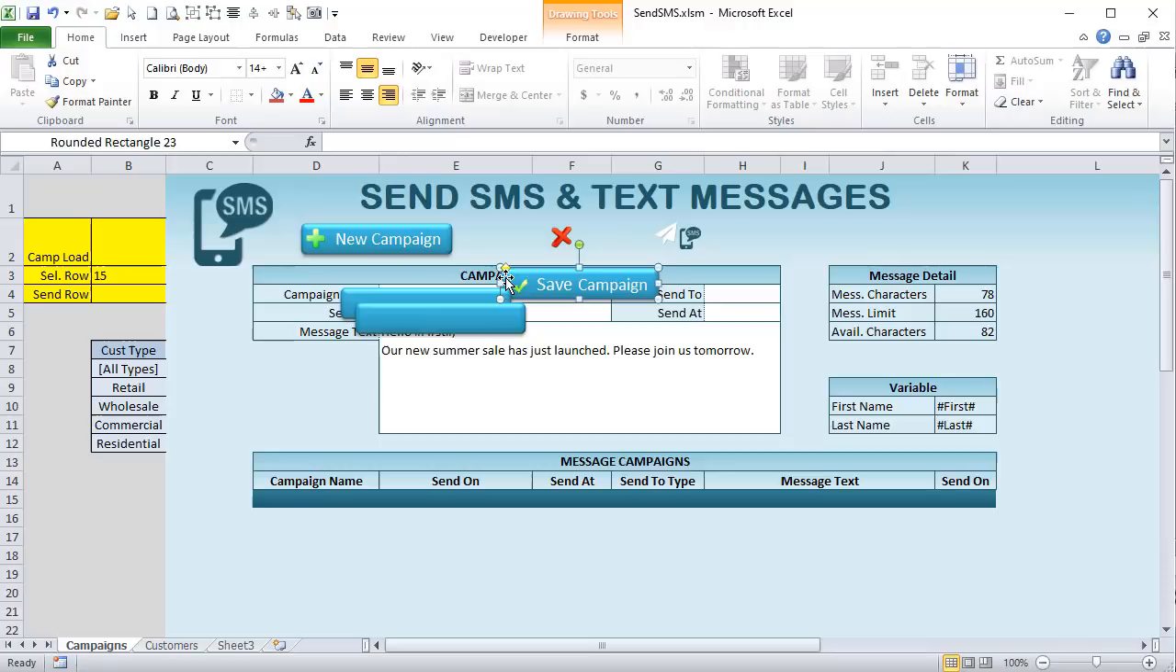And now what we're going to do is we're just going to center this, hold down the control, put them both in the middle, group them. We're going to call this save campaign button. And again, I'm going to put these both on top of this. Actually, it looks like I had a button already there. Notice that. I'm going to delete that.